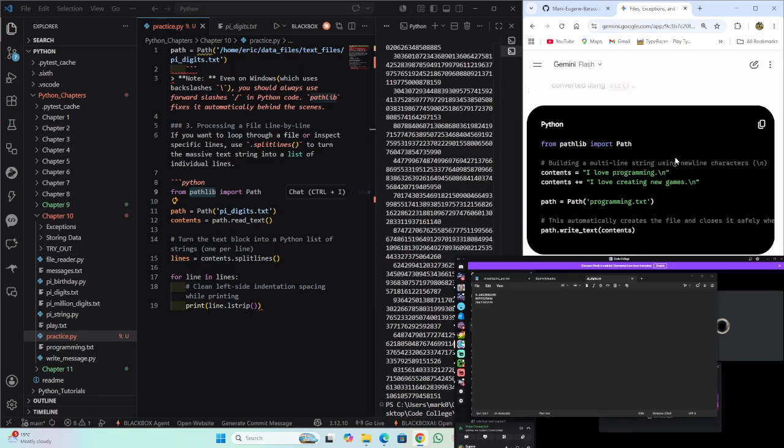So you can see the content. You first write your own content that you want. That you can see, I love programming. And this right here is to go to the new line. I love creating new games. Takes you to a new line. So all of that is going to be stored inside the variable called contents.